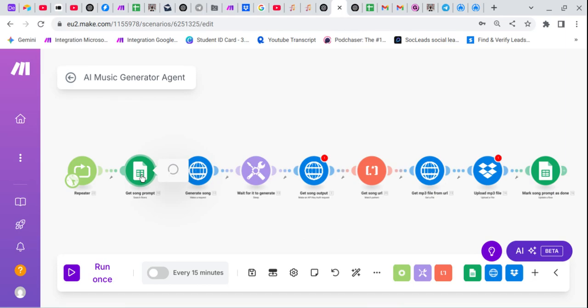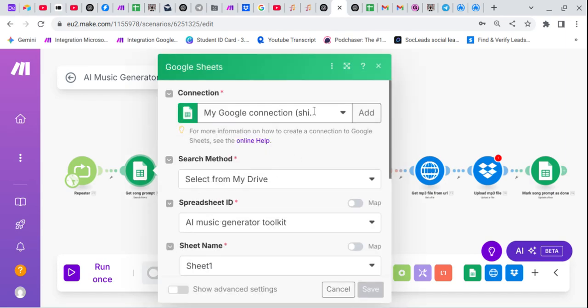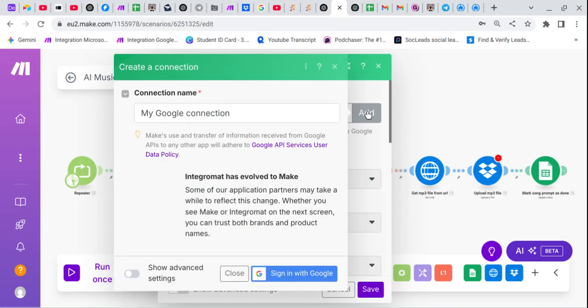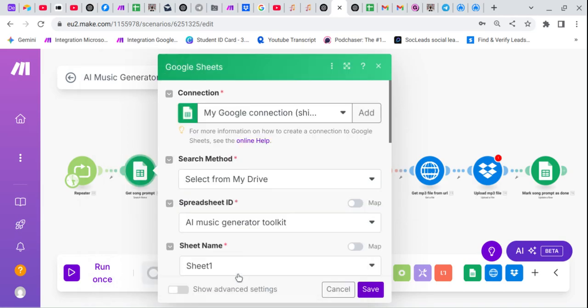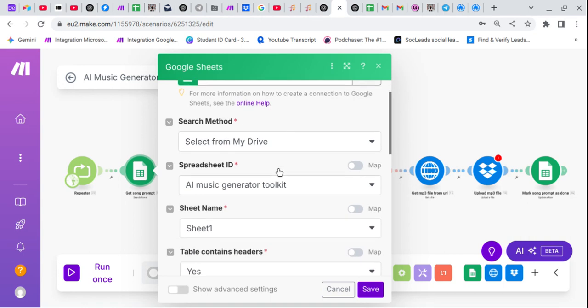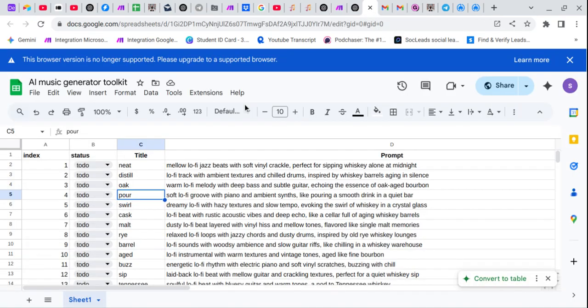Click on the workflow, and you simply need to connect your Google account. Click on the add button and connect your Google account. When you connect your Google account, you simply need to choose your spreadsheet ID. I have already chosen this one. How can you get that? To get a spreadsheet ID, I provide the link to my spreadsheet.